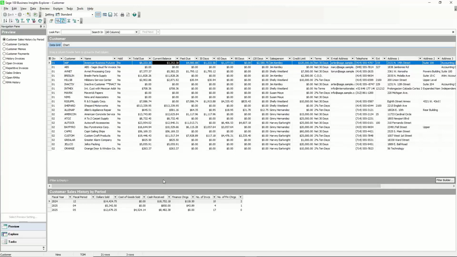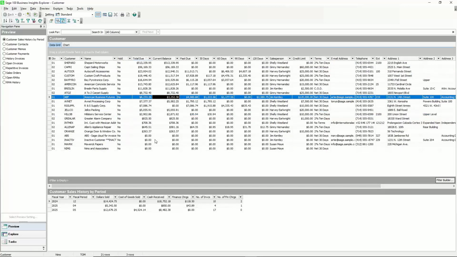So another feature of Business Insights Explorer is that you can sort by any of the columns. So if I want to know which customer has the highest amount total due, I can just sort this in descending order, and I can see that Shepherd Motorworks is the customer that owes us the most amount of money. So I don't have to go into each individual customer. I don't have to run an aged invoice report and then glance through the report to find this information. I have it at my fingertips right here.